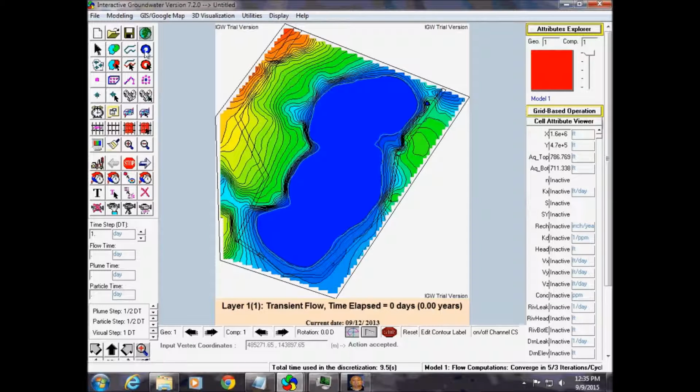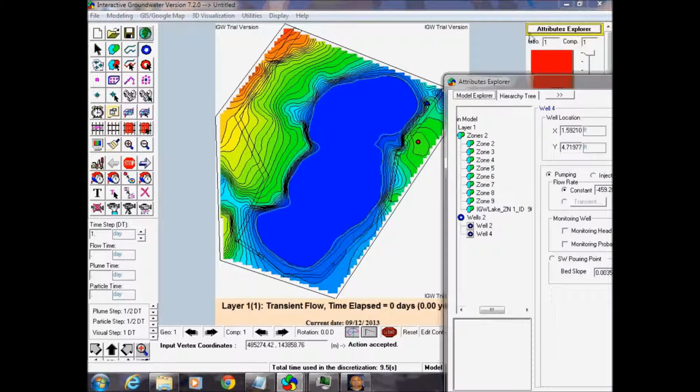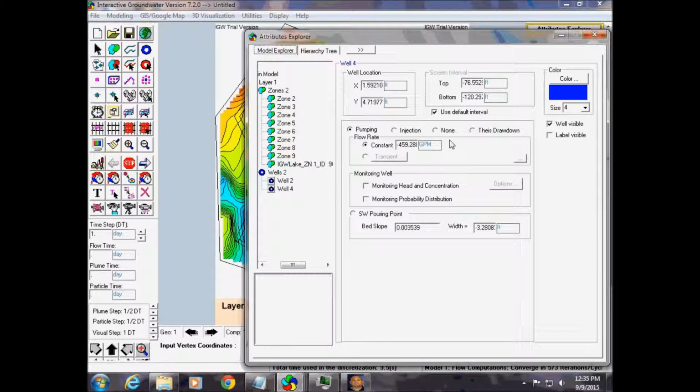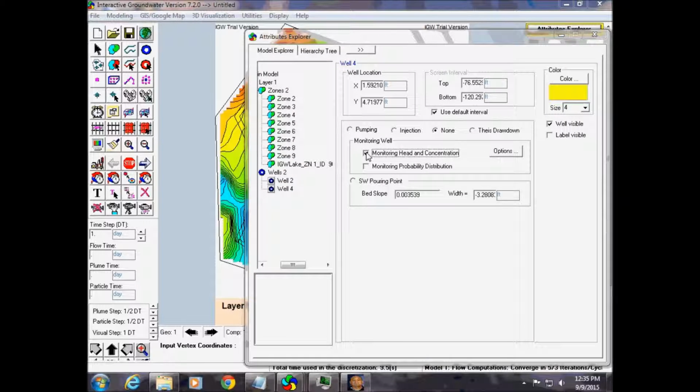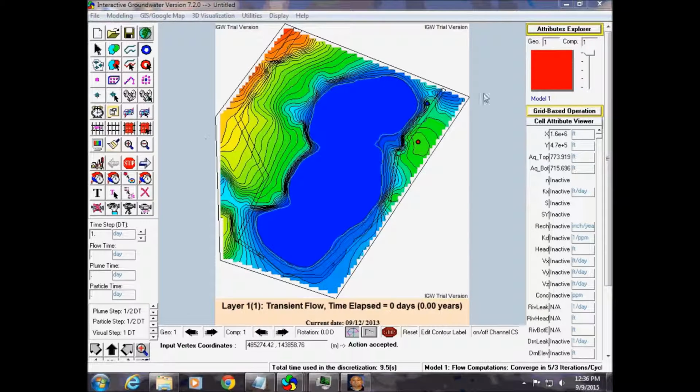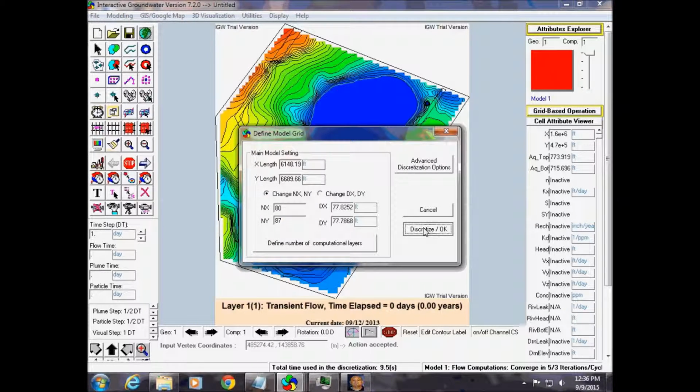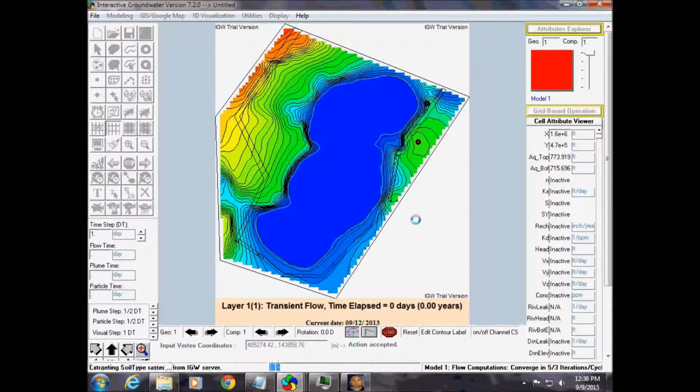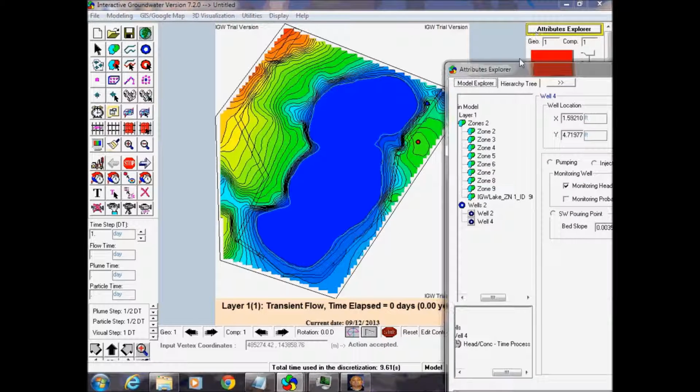Add a monitoring well to observe the transient processes of the groundwater and surface water parameters. Rediscretize the model and open the monitoring well window and select a parameter to show. Customize its location and size.